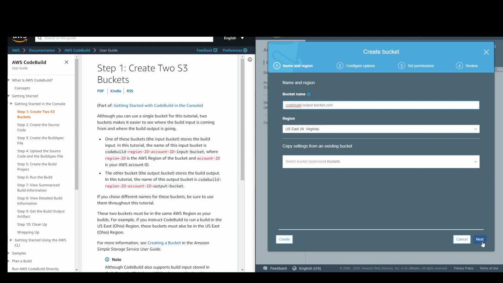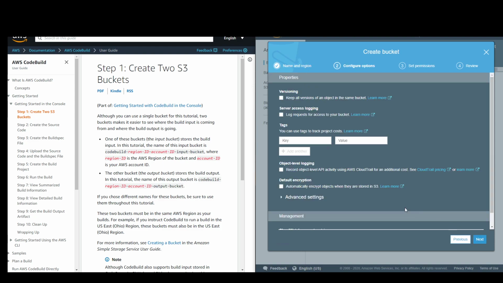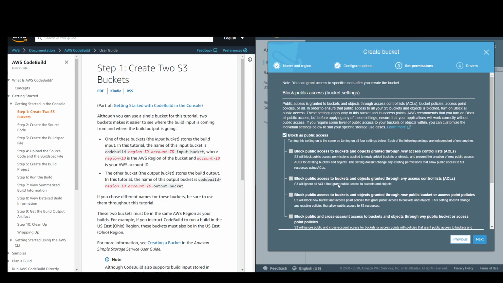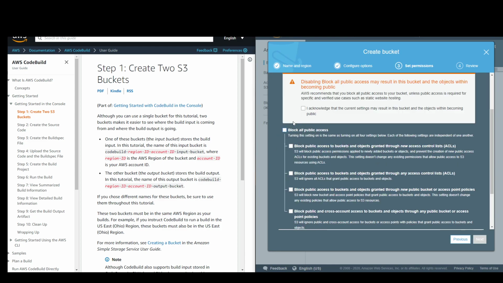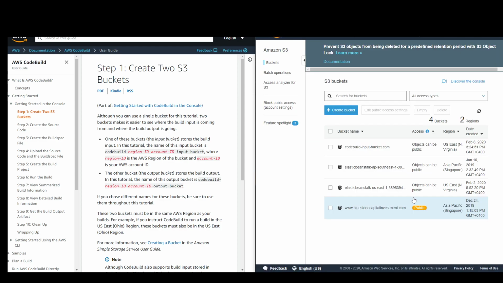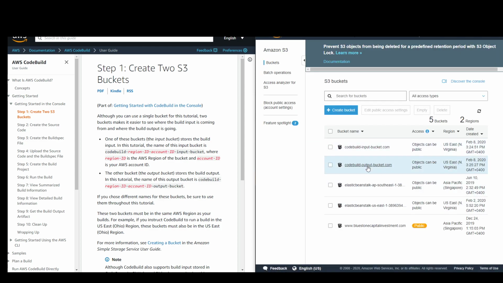Click next. Same, next. Give the access and I acknowledge. Next. Create bucket. Now both buckets are created, one is the output and one for the input.